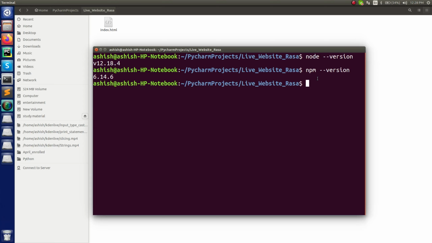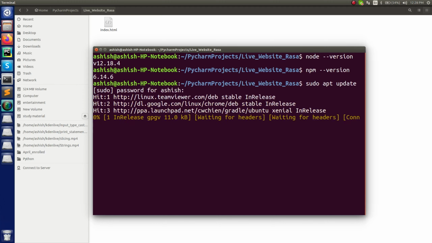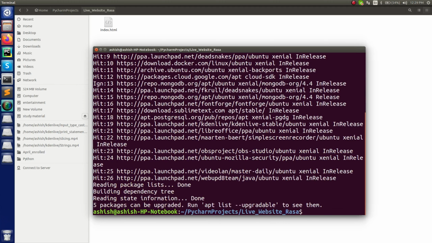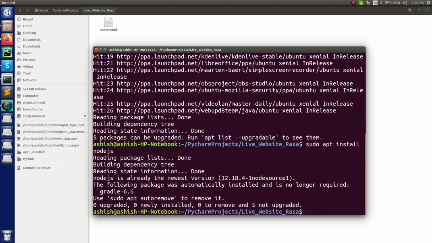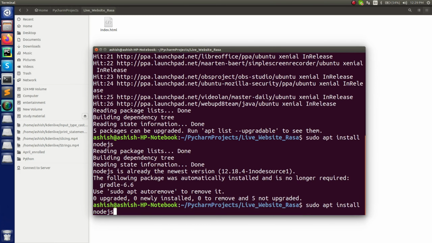Now for that, firstly what we have to do is run 2-3 commands, right? So the first one is sudo apt update. So just update it. Now the next command, sudo apt install node.js. In my case it is already installed, so it will not install it again. Similarly do the same thing for npm as well.